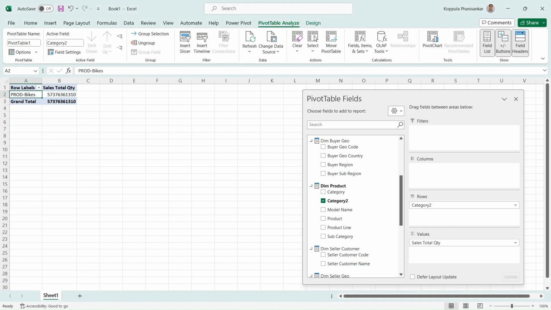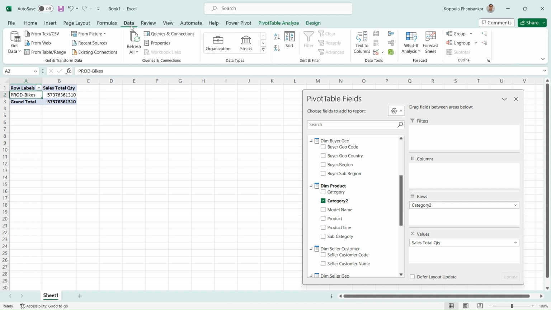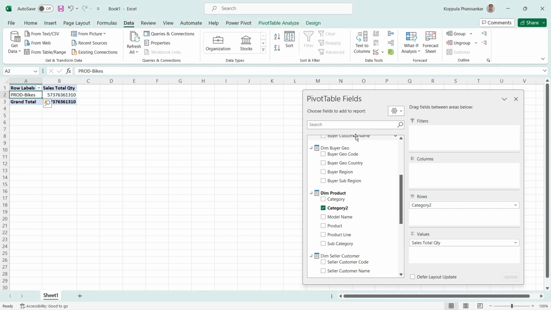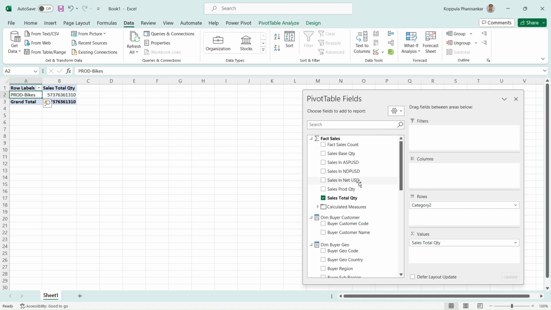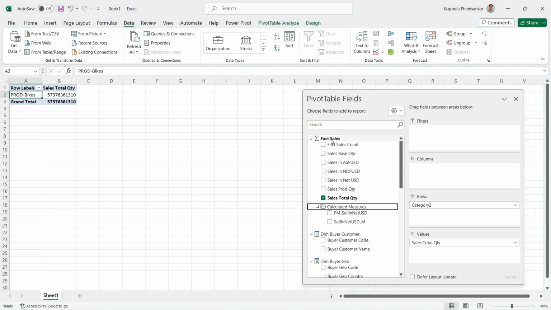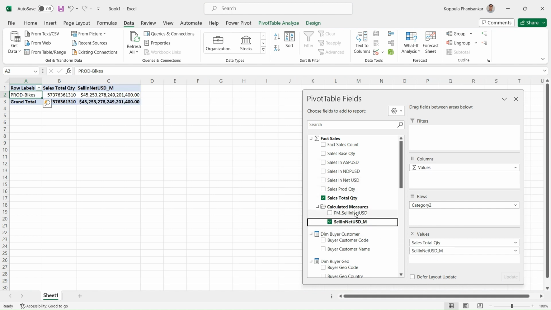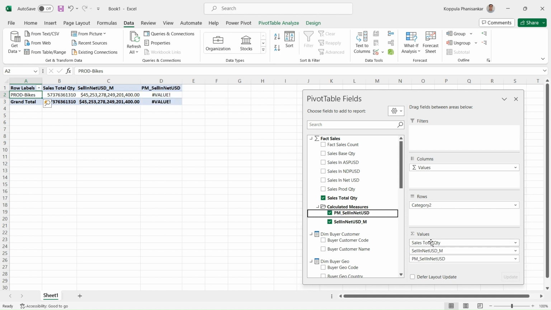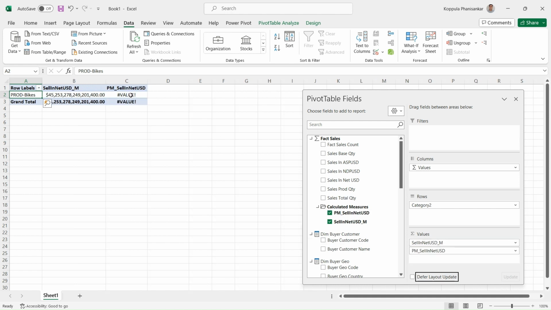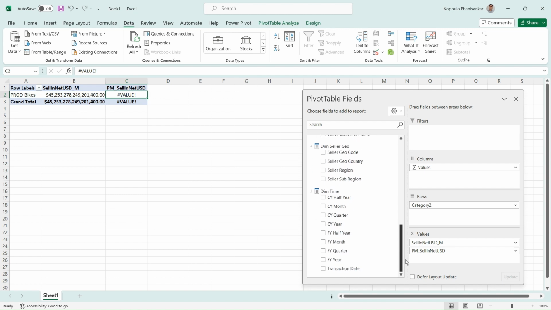Now we'll go ahead and refresh our Excel file so that the latest changes will come to the Excel. Here we can see the new calculations that we created, and they're appearing under the fact sales measure group, and these are our newly created measures. Now we'll add them here, and then here also we can add it, and then here we are getting some problem.